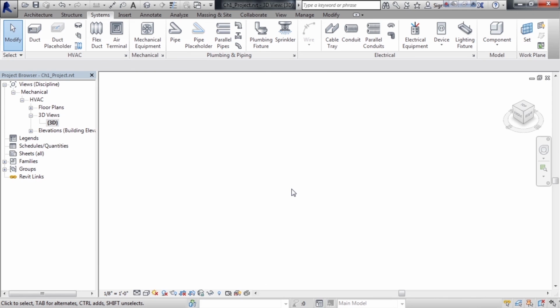So this was an overview of how to create shortcut keys, how to search for shortcut keys, and how to utilize shortcut keys inside of Revit.